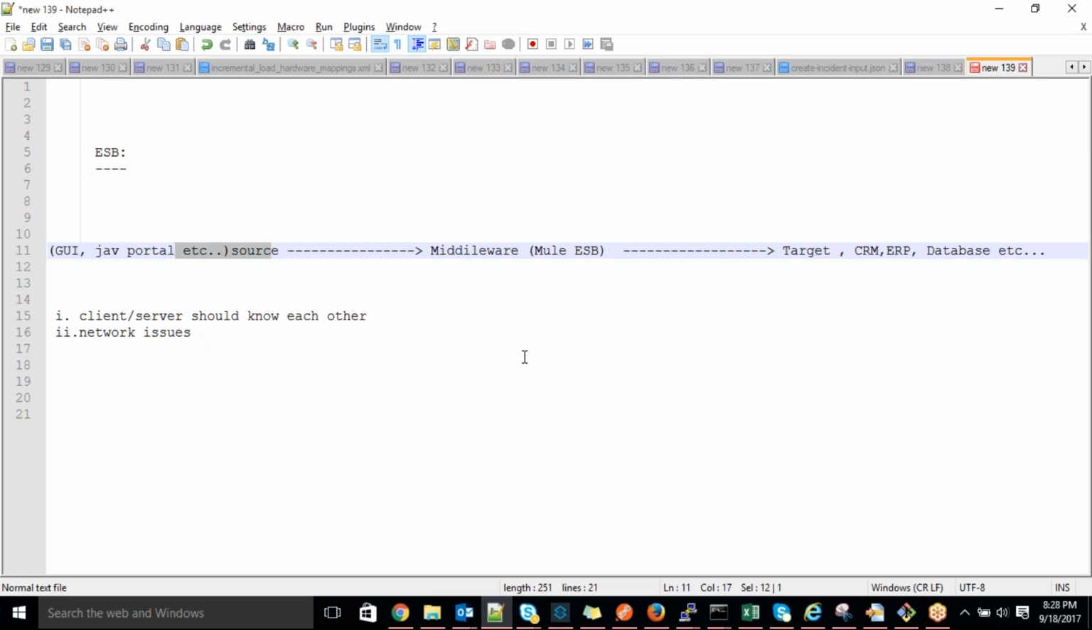But if middleware comes into the picture, what does the middleware do?